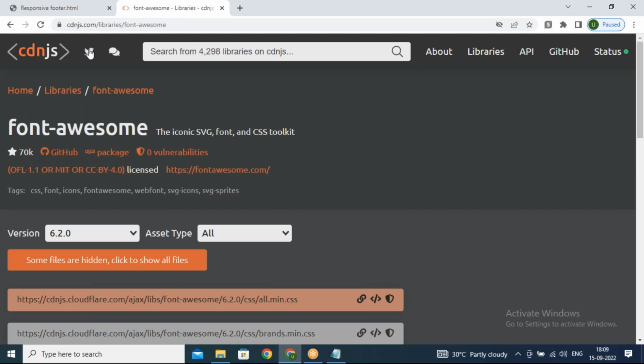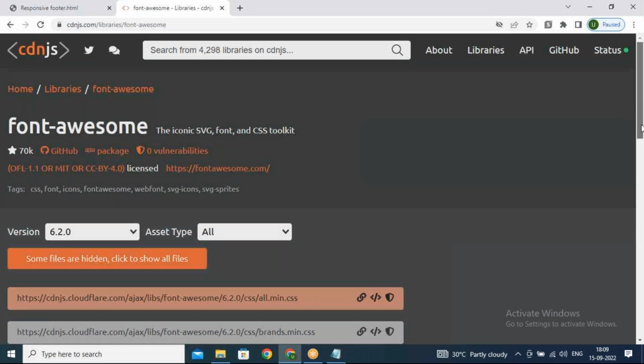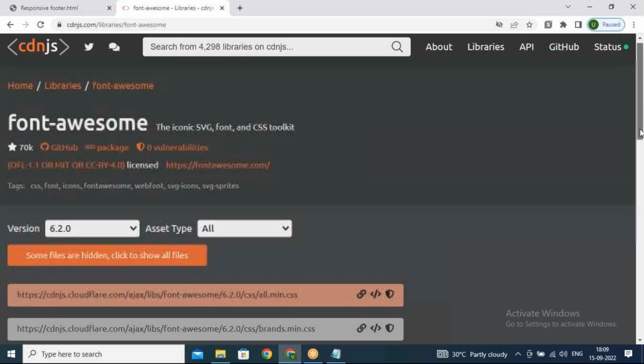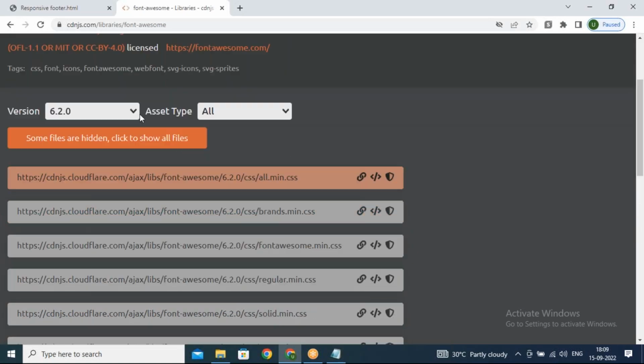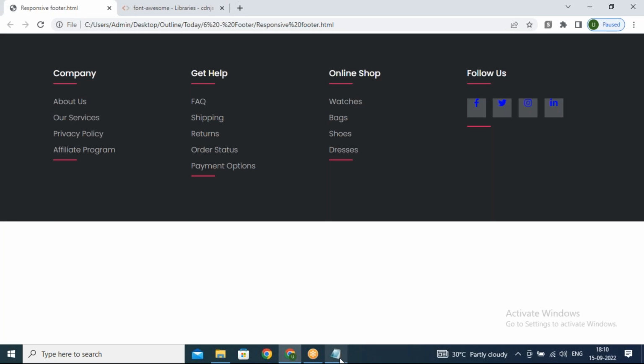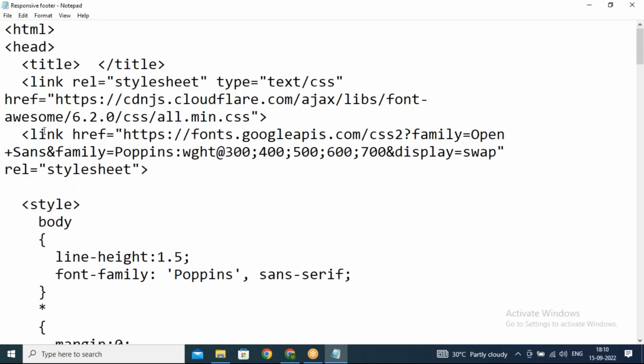This Font Awesome will provide me all these icons like the Twitter icon, Facebook icon, YouTube icons, everything. So all you need to do is, for version 6.0, you can select any version you like, then copy the link, https. Here there is a link, all.min.css. Copy the link and then you need to paste it at the header section. Link rel is equal to, etc.